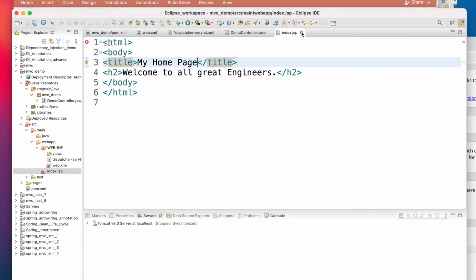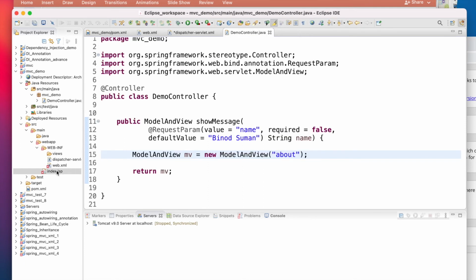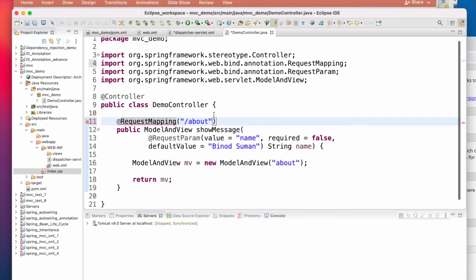index.jsp is the home page. But suppose after index.jsp, if you want to put the about, how will it work? For about, if you want to hit this method, then you have to pass the request mapping about. So the moment it gets the about, this method is called. I'm not passing anything else, I'm just passing the about, and this is the view name.